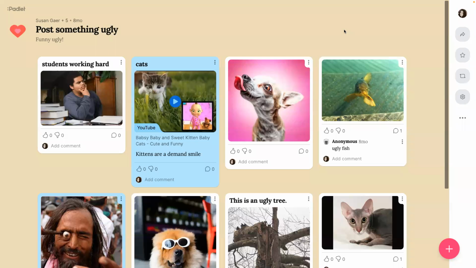Hi everyone. Today I want to show you how to embed your Padlet into Canvas. So the first thing is you make a Padlet, and this is maybe after students have posted, but you might want to do it before students have posted.